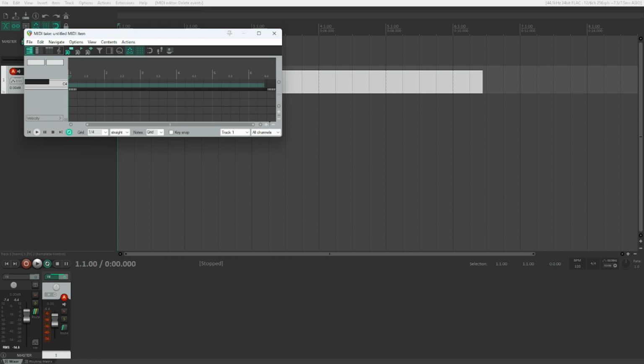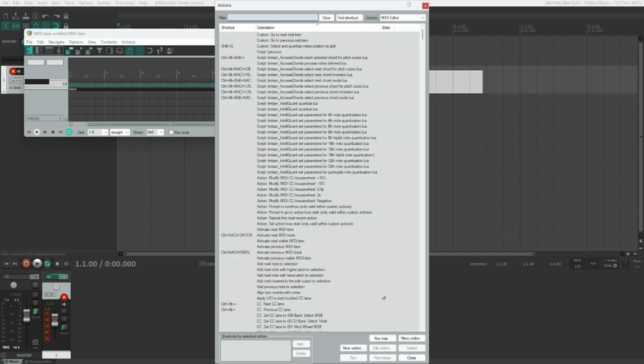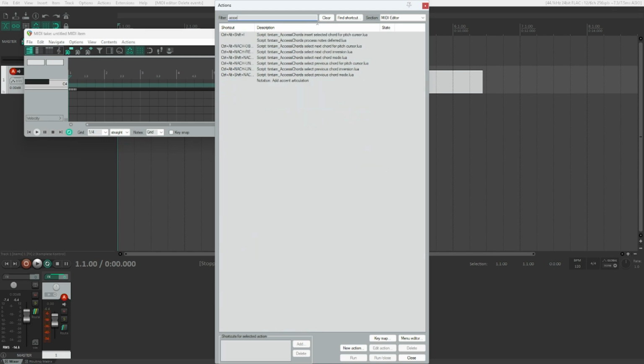But now we can use AccessiChords to preview specific chords and inject them directly into a project. By default, the AccessiChords actions are not assigned to any keyboard shortcuts. You need to do this manually. In order to do that, you would open the actions list from within the MIDI editor, press F4. In the actions dialog filter edit box, search for AccessiChords.